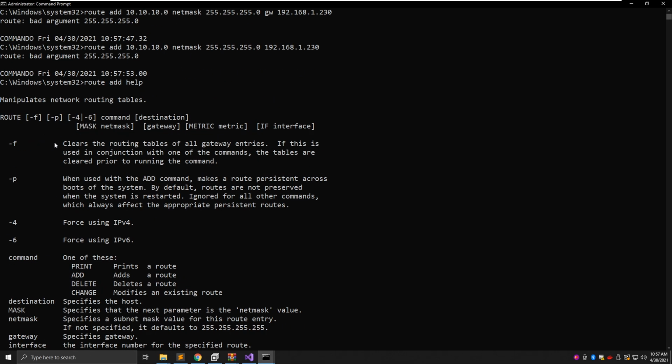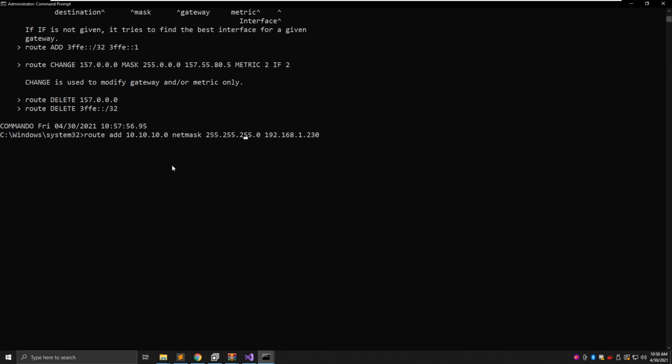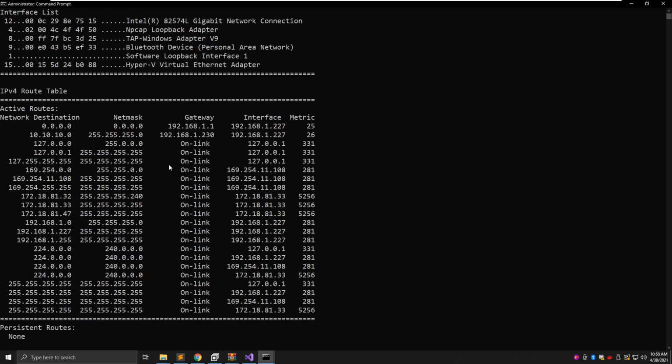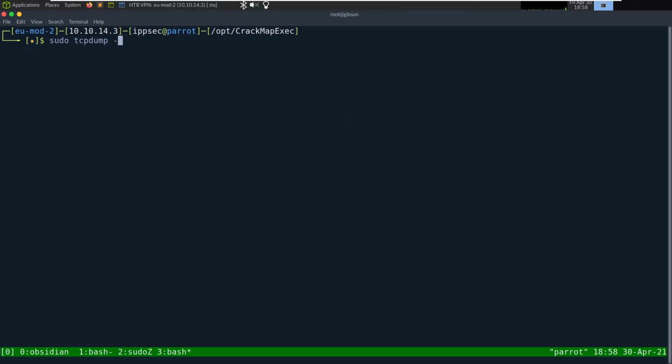Let's see. Route add. Oh, it wants mask, then netmask. That's silly. Let's do route add, IP address, mask, gateway. There we go. So I do a route print now, and we can see anything to 10.10.10.0/24 is going to go to the gateway 192.168.1.230.